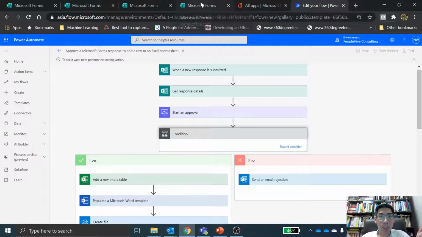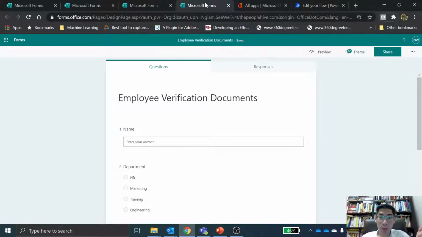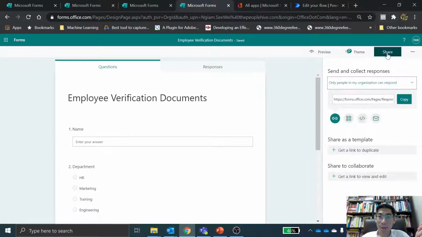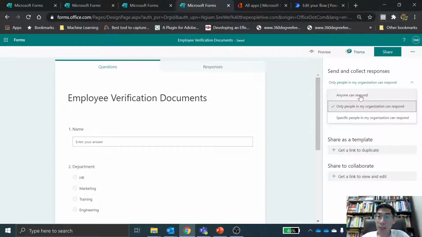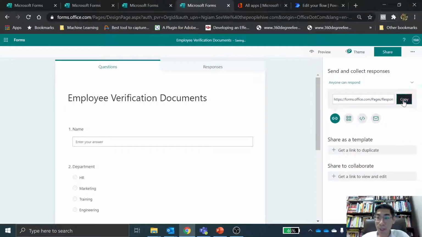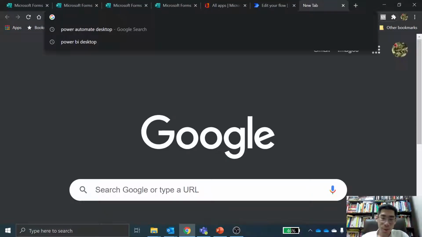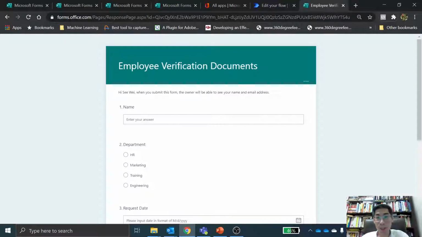What I want you to do now is go back to the Microsoft form that we created earlier. Let's fill in the form. You can click on anyone can respond and copy the link. Just paste it to the browser again, and now you can fill in the information that is requested by this form. In this case, just type in your name or any other name. I'll just put Niam Robert.